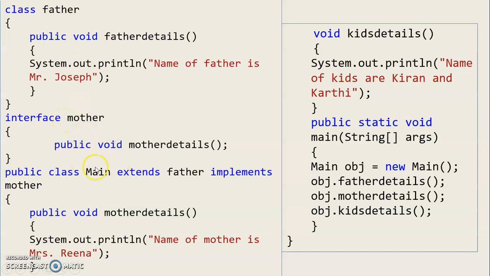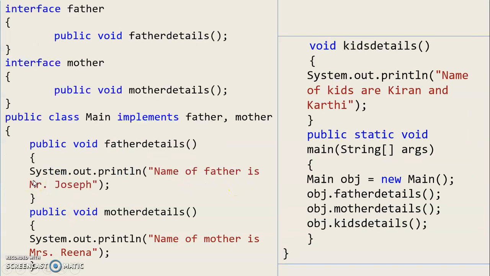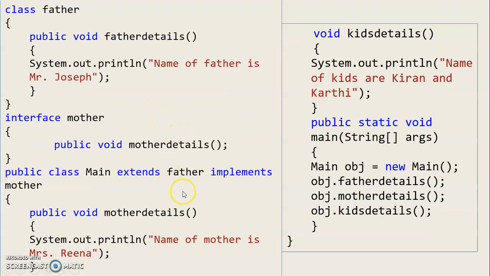Multiple inheritance is possible because you can use the keyword extends for inheriting a class and implements for inheriting an interface. In the last method, since both were interfaces, we used implements. Since in this example one of the parents is a class, you have to use extends followed by implements. So remember, the order of writing is extends followed by implements. We couldn't write implements followed by extends. That is wrong.